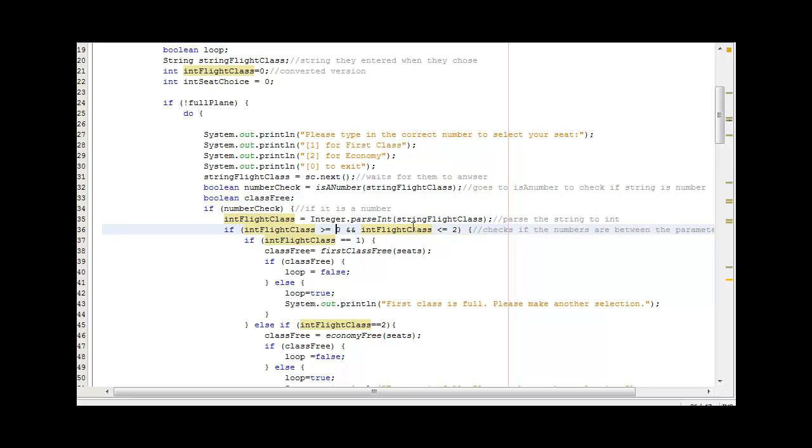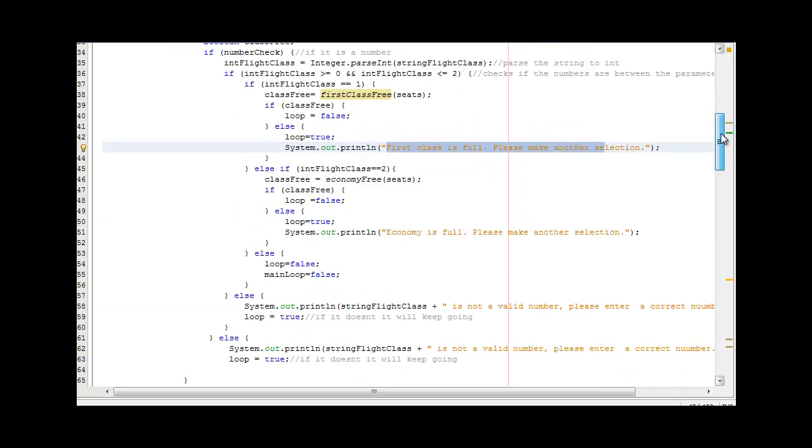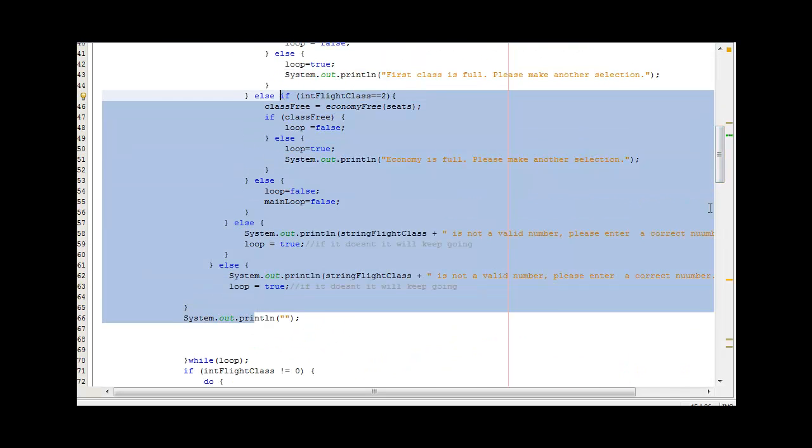And if that is between 0 and 2, because I only have 1, 2, and 0, and if the in class flight is 1, so they're with first class, class free equals, so that's the boolean right there, equals first class free. So it checks if first class is free, and if it is free, the loop will end, and the in-flight class is now the number. If it isn't free, it will tell them first class is full, please select another section. It'll do the entire loop again.